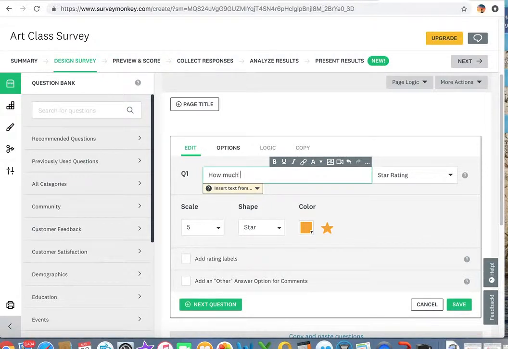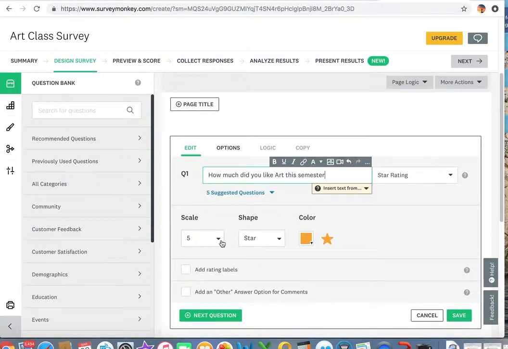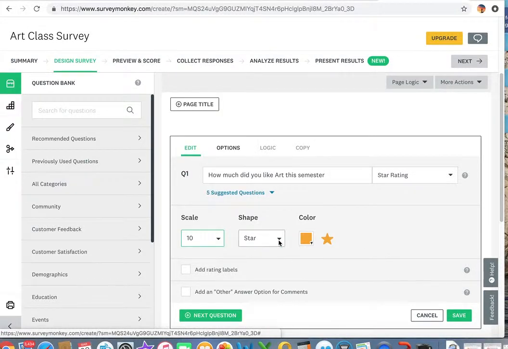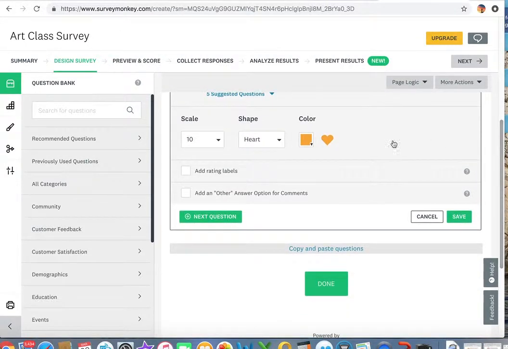How much did you like art this semester? So you can change it to the scale. You can have 5 or 10 stars. Let's say I have 10. You can also have hearts or smileys instead. You can also change the color. Let's keep it orange. And then you will go to the next question.